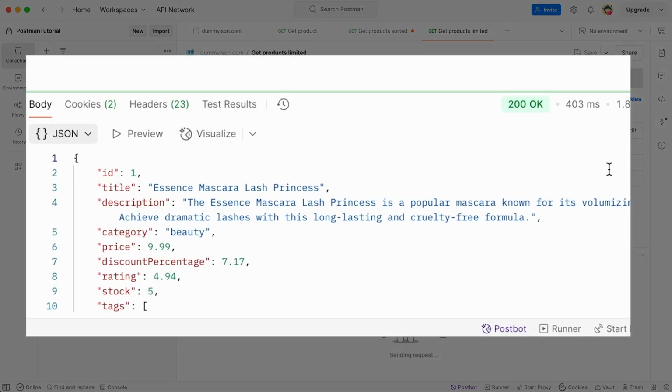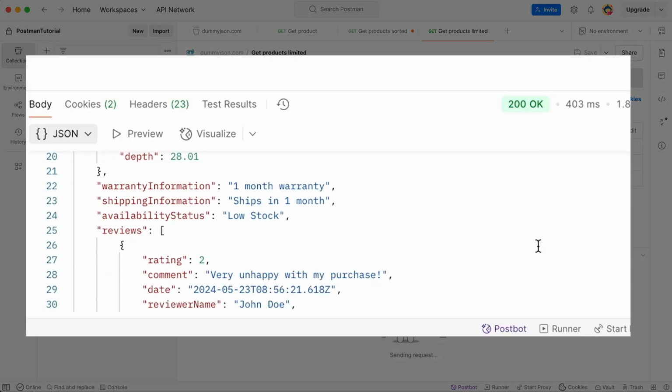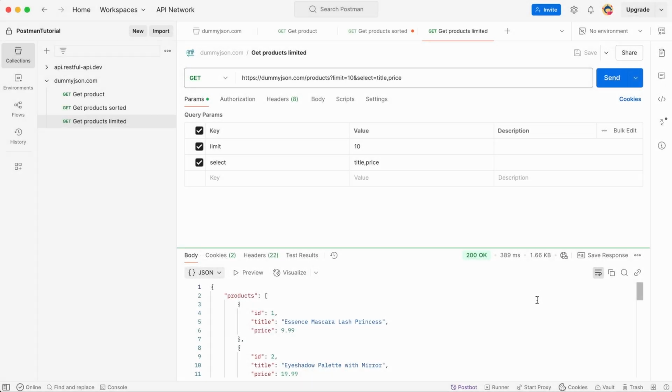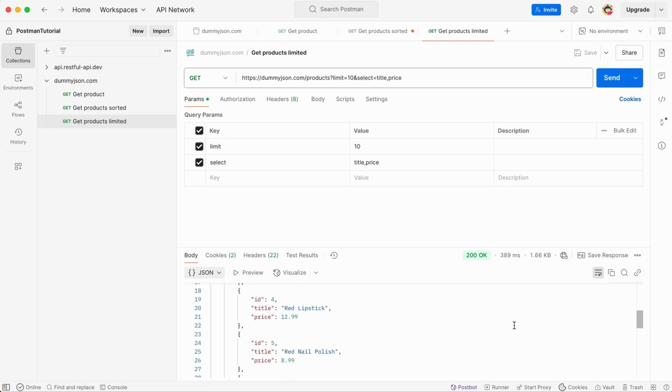If earlier we were getting a large number of fields for each product, like description, brand, category, images, and more, now we only see 3 fields: ID, title, and price. By limiting the fields, we can focus only on the most important data we need for our use case.